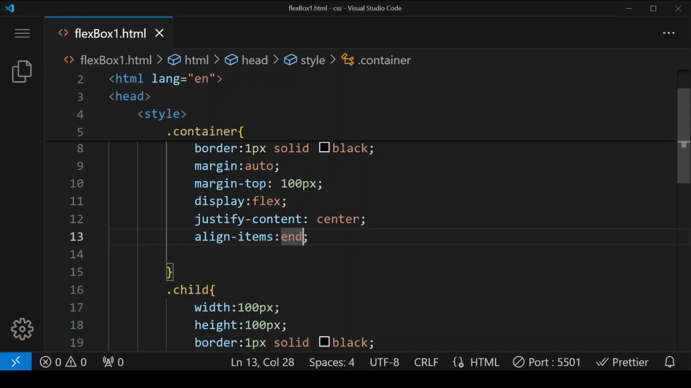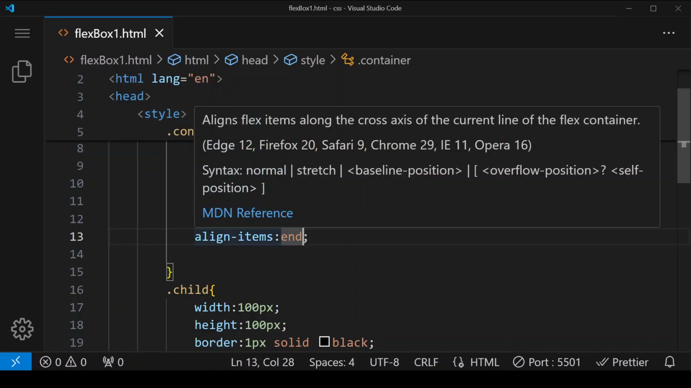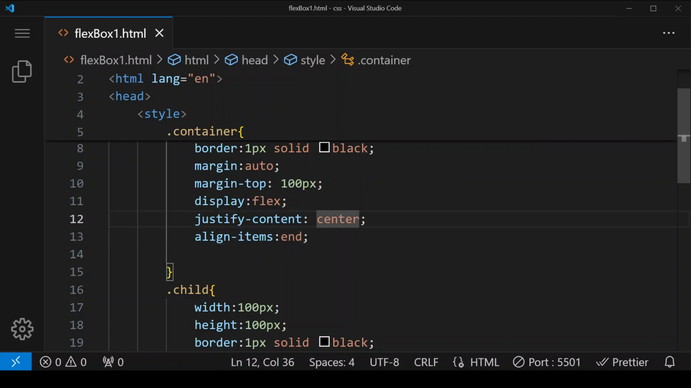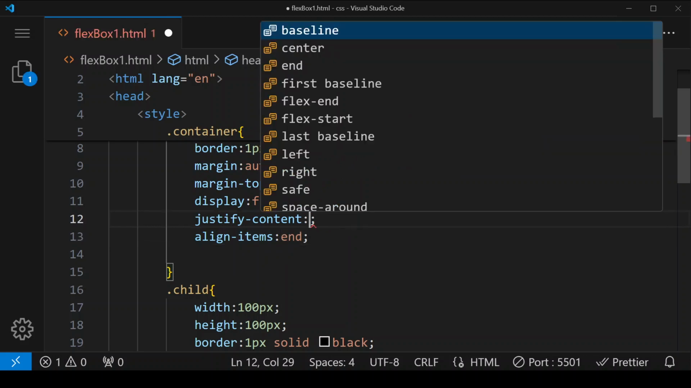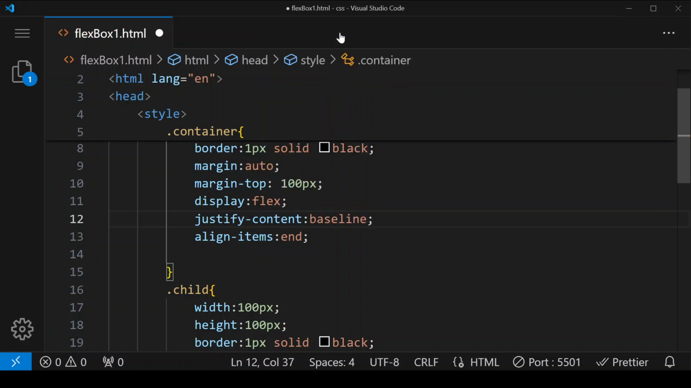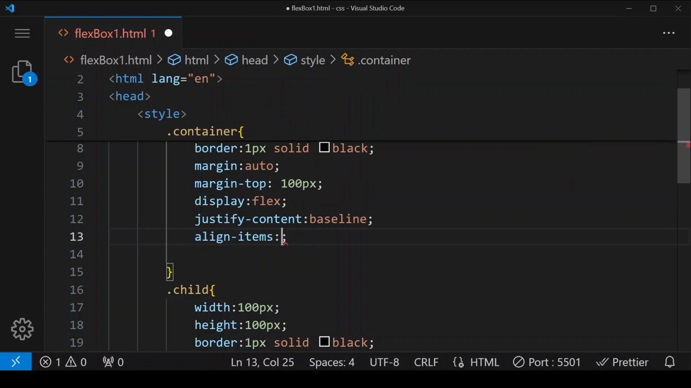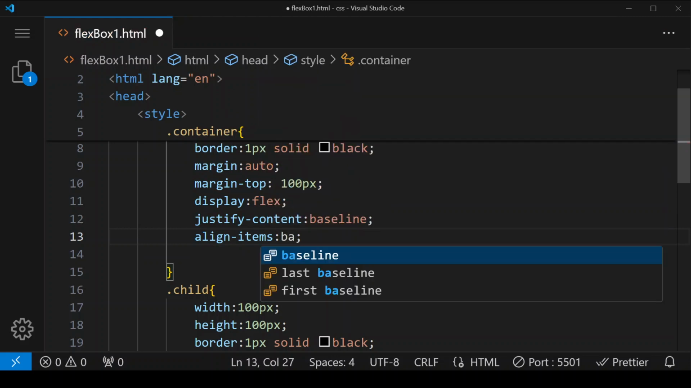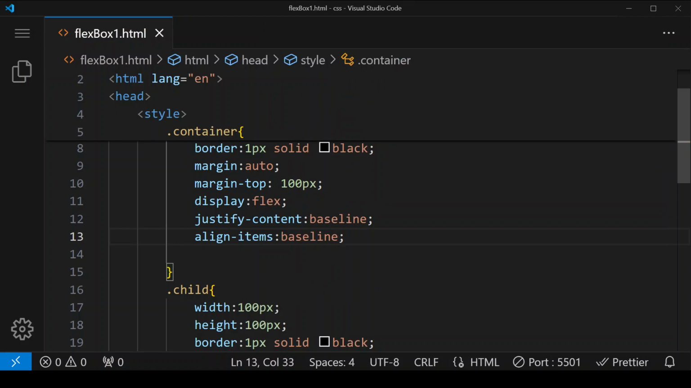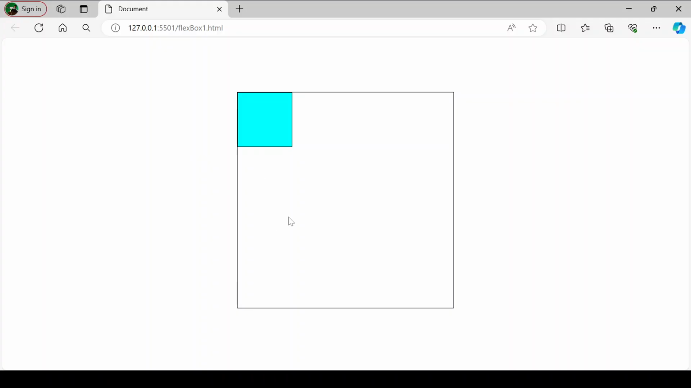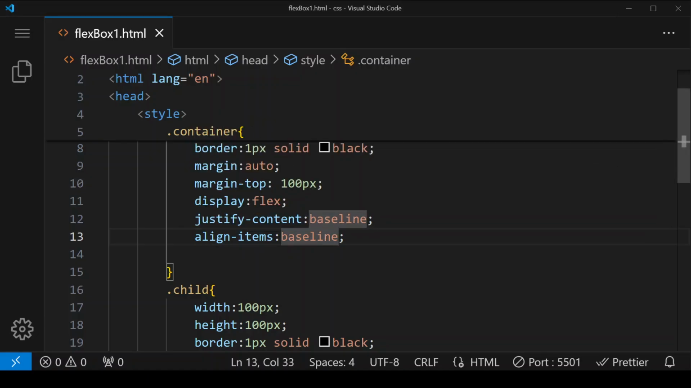Similarly, if we want to put this box in the top left corner, here I'm giving justify content baseline and align items baseline. Now if you want to bring it to the center, justify content will be baseline and align items will be center.